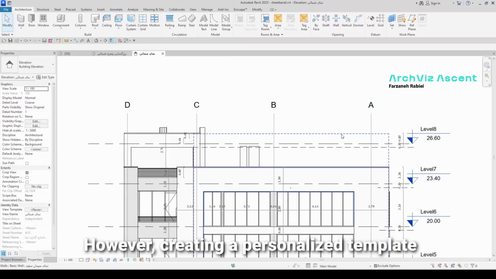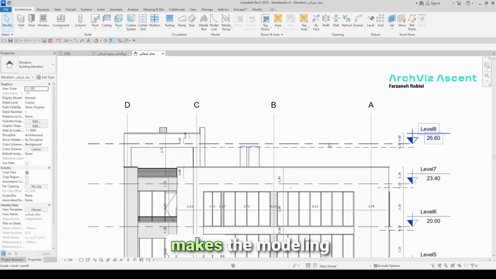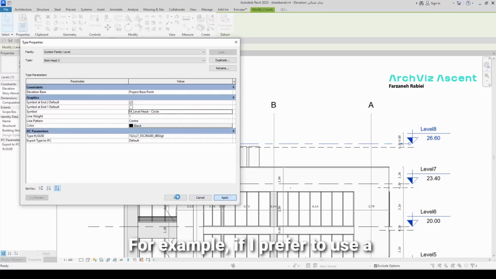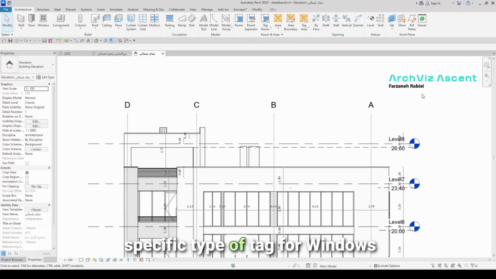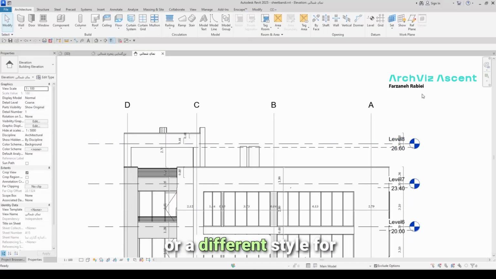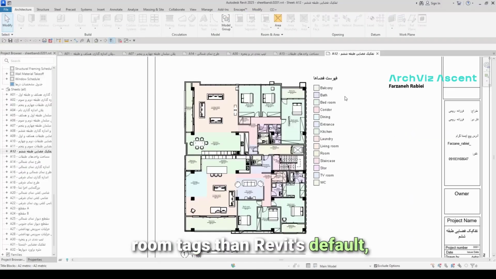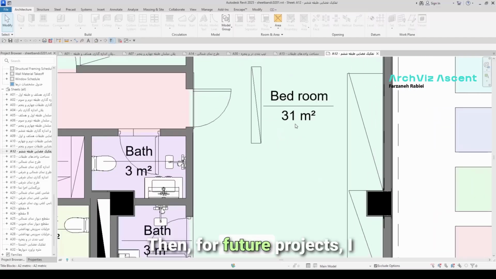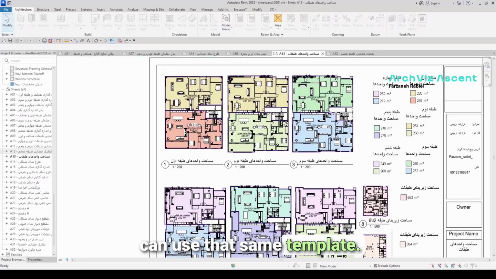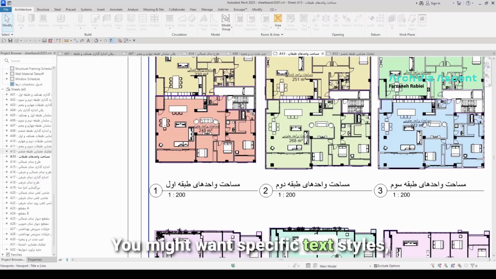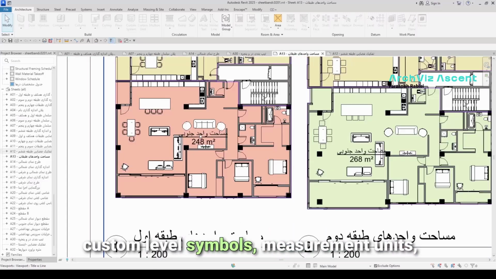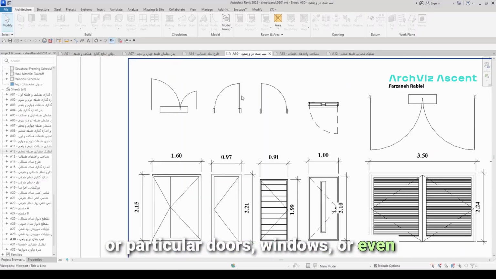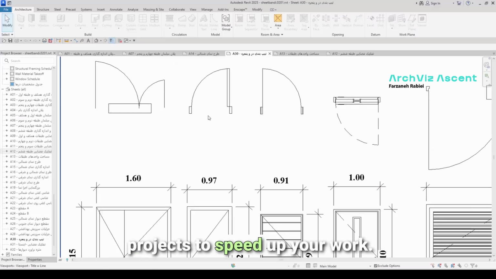However, creating a personalized template makes the modeling process faster and easier. For example, if I prefer to use a specific type of tag for windows or a different style for room tags than Revit's default, I can create a template for myself. Then, for future projects, I can use that same template. You might want specific text styles, custom level symbols, measurement units, or particular doors, windows, or even furniture for all your projects to speed up your work.